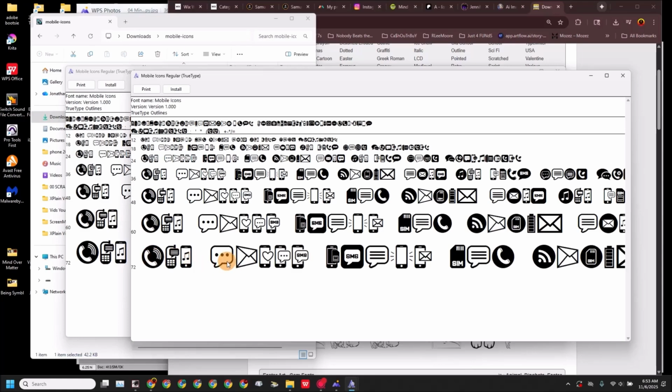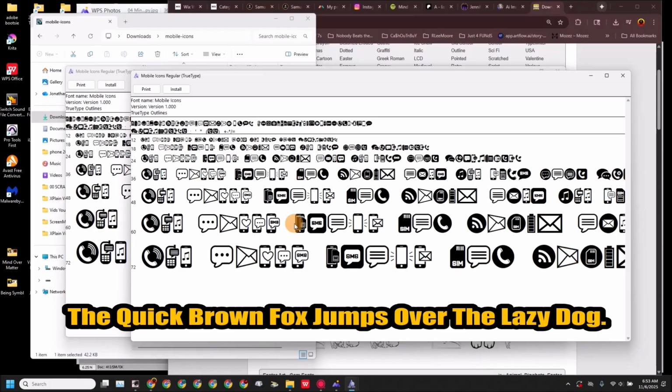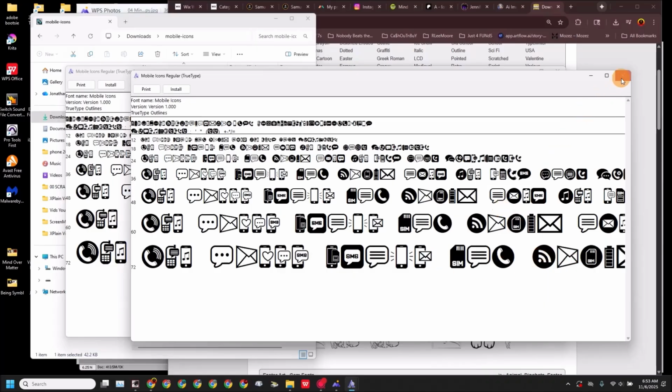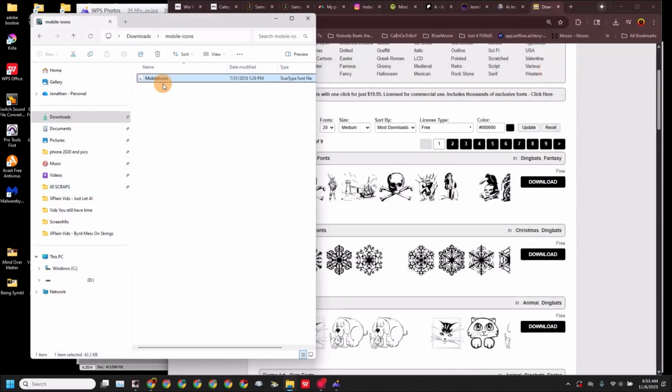Is it THEQU? What is this? So it's something U. Yeah, the quick brown fox jumps over the something. And the second letter is U. Ugly? Is it ugly? No, it's not, because there's something before the U. I don't know, whatever. So we know the letter that we want to use is U, and that's in the font called Mobile Icons.